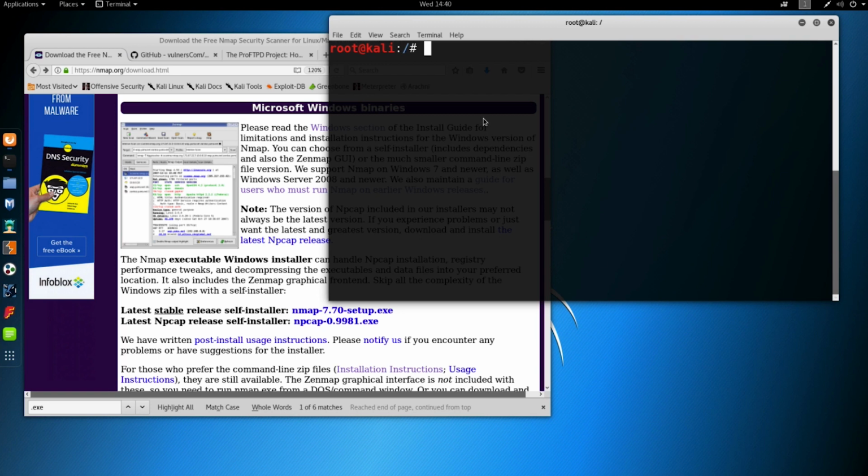Now, I'm on a Kali Linux host that uses the apt package manager. So to install Nmap, I'll use apt-get install nmap. I've already done that, so I'm not going to install it again. I just wanted to show you how, if you're on a Linux system using the apt package manager, such as Ubuntu or Kali or Debian, for example. If you're on a Red Hat distribution, you can use yum install nmap, like CentOS, Fedora, or Red Hat.